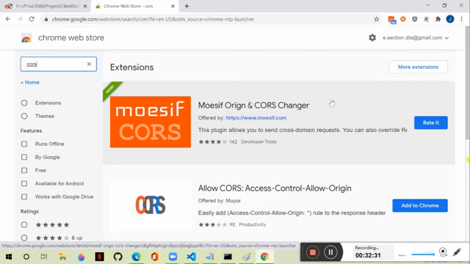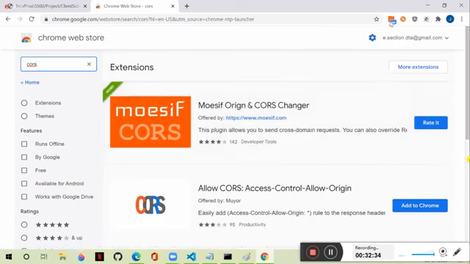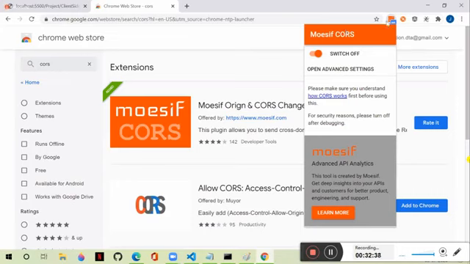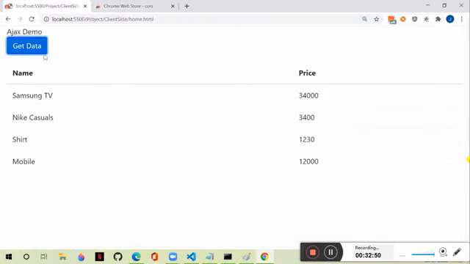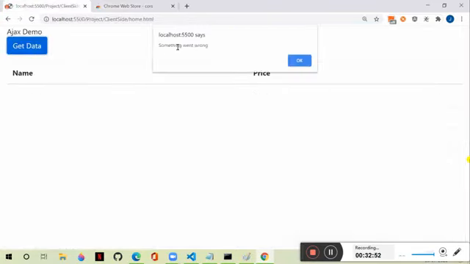After you install this plugin, you will see a CORS plugin option in the right corner of the browser. You have to turn that plugin on. If it is off, then when you click to get the data, it says something went wrong. Why? Because the browser is blocking the request from another port number.